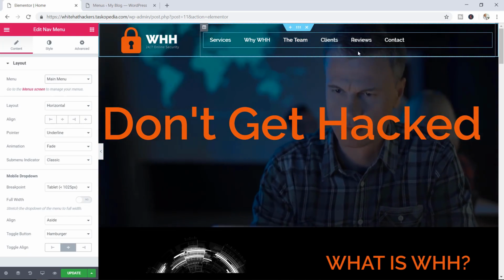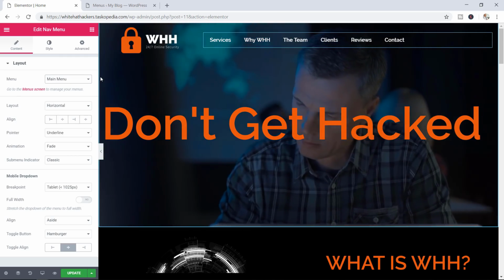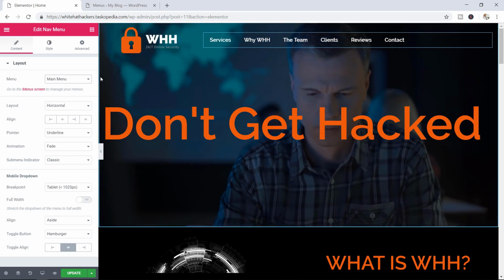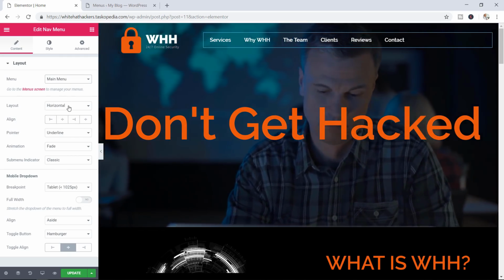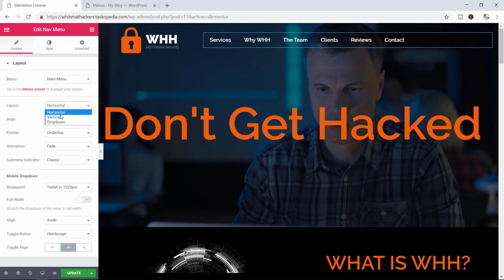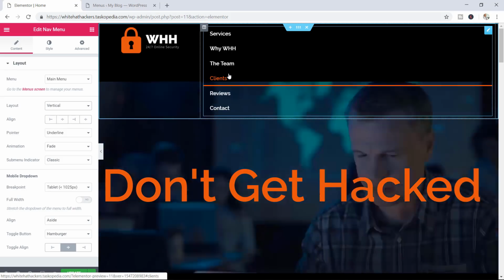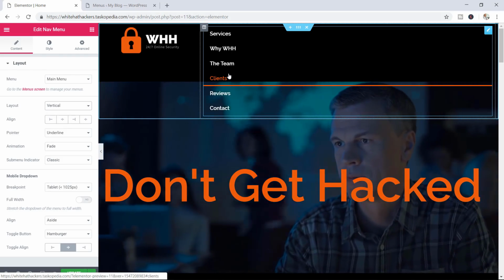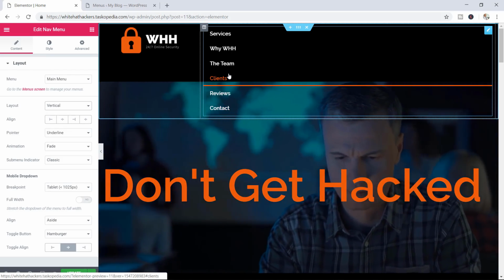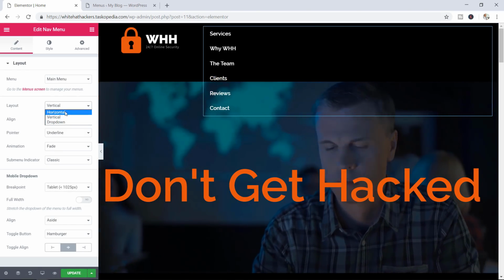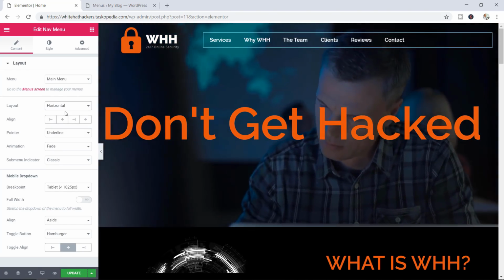All right, cool, awesome. So what can we do with the nav menu element? Lots of things. All right, first of all, the layout. Do you want to go horizontal or do you want to go vertical? Vertical is not the best option in my opinion. It really depends on the design of your website, but traditionally you want to go with horizontal. That's typically the better choice.